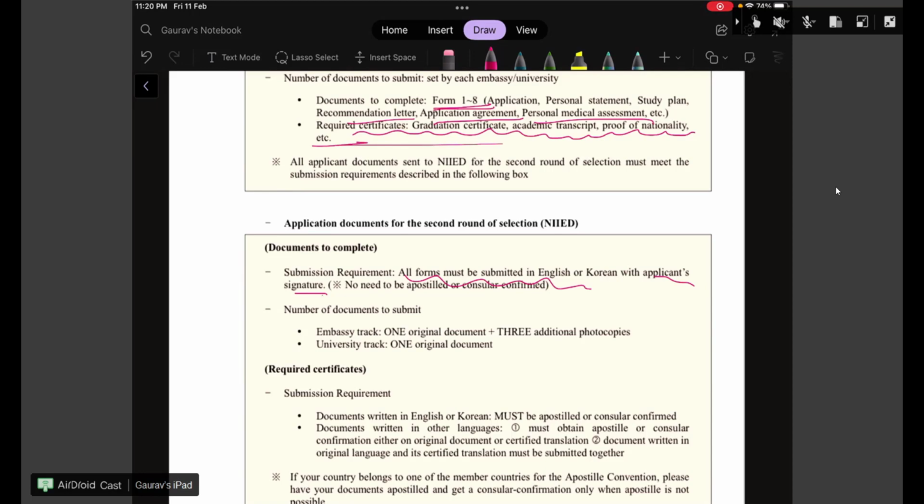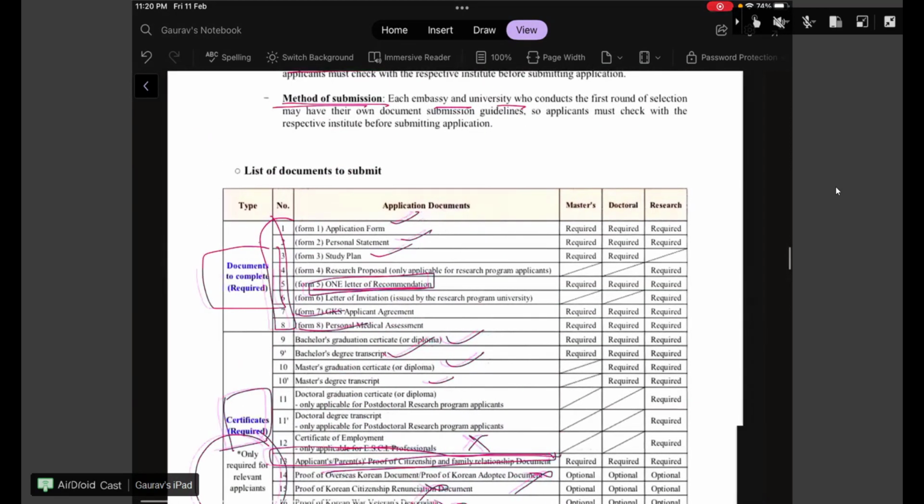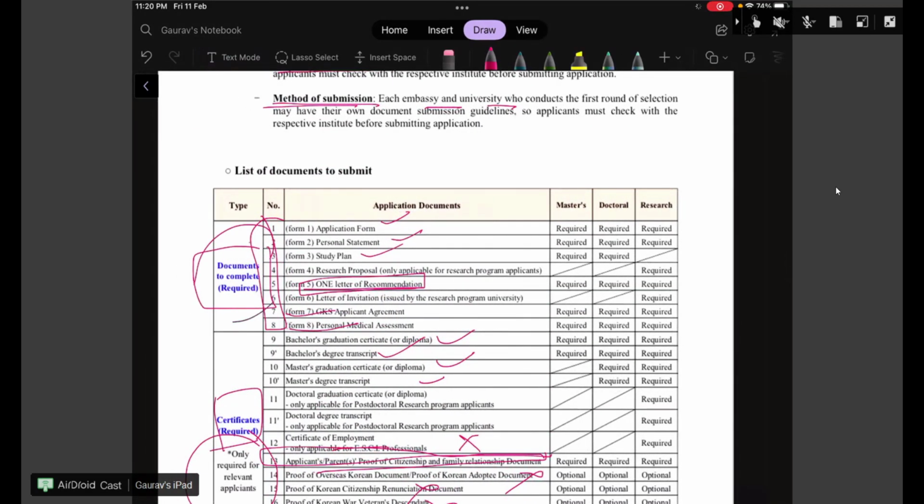So forms, like I was telling you before, I'll show you. These are the forms, and they don't need to be apostilled. That is what is mentioned in that particular paragraph.